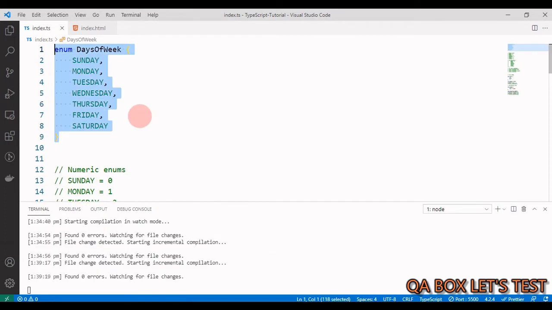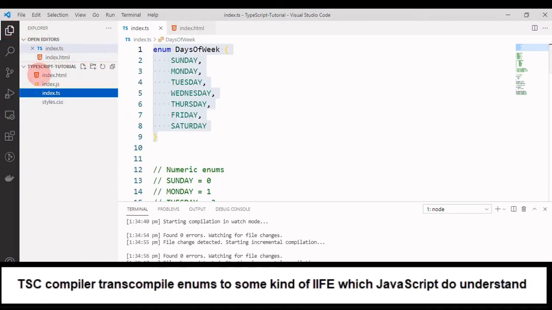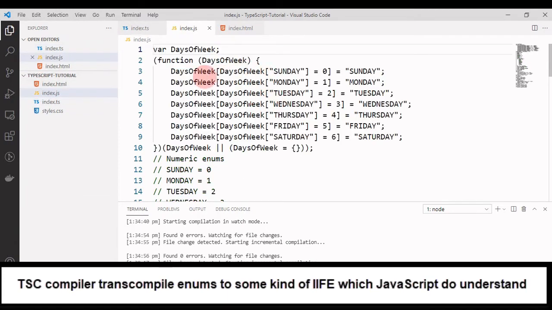This does not exist in JavaScript, right? So it will be interesting to see how the compiler translates that. So let us open that file, and in here you see a function, and this is the name of the enum, right? And these are the values, and you see 0 1 2 3 4 5 6. So this is some kind of immediately invoked function.